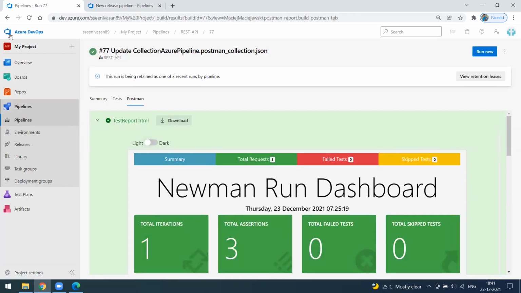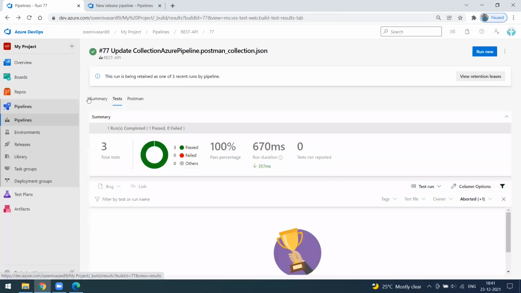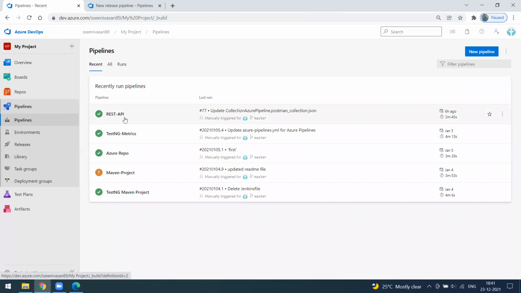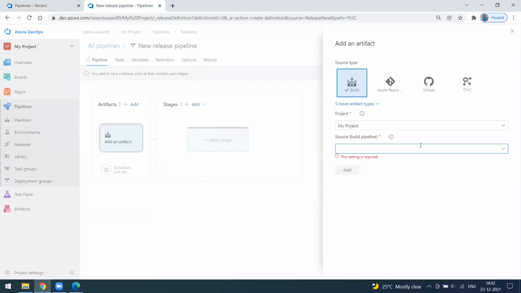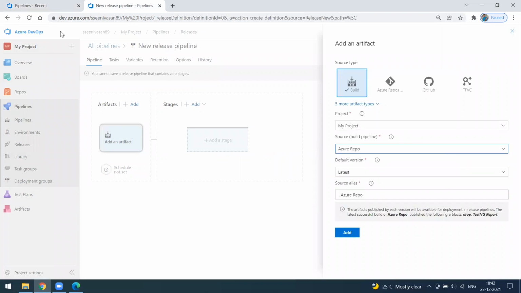Here we see multiple builds. I have around 4 to 5 build pipelines. You can see REST API, TestNG, Azure repo. This is the one we are continuously seeing in these videos. So now I'm selecting the REST API, and we can select the particular version that you want to use in the release pipeline.